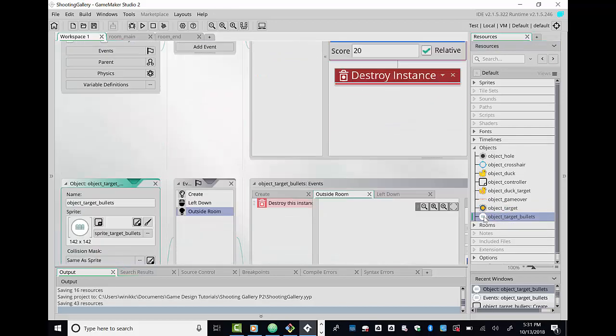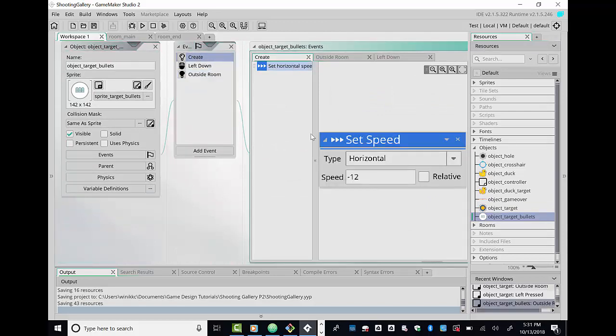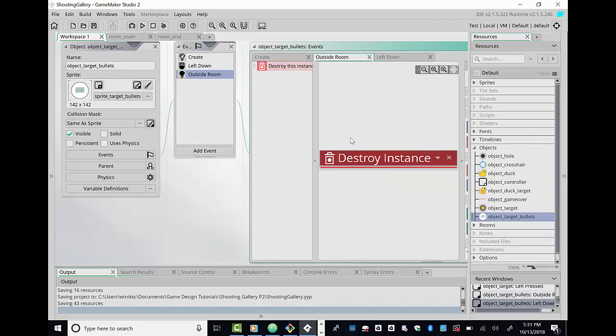And let's show you the object target bullets, which is a very similar one. The big difference is that our speed is a negative 12. We're going to start on the right and move to the left. And then on the left down, we're going to set 3 more lives. We're going to make sure it's relative. Then we'll destroy it. And of course, if it gets outside of the room, we're going to destroy it as well.